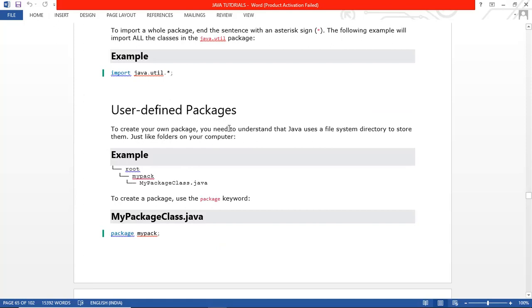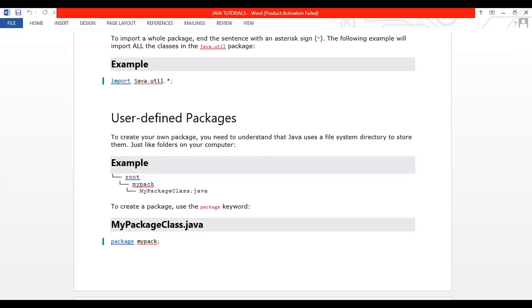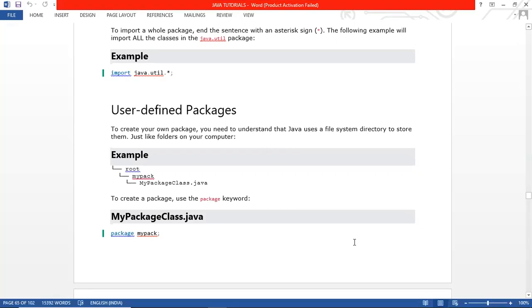User defined package. To create your own package, you need to understand that Java uses the file system directly to store them, just like folders on the computer. Whenever we want to do any coding in Eclipse or NetBeans or anything else, the first thing necessary is that you need to create the package. Under the package you create a new class, and you create different files with different class names. That is basically the same thing.